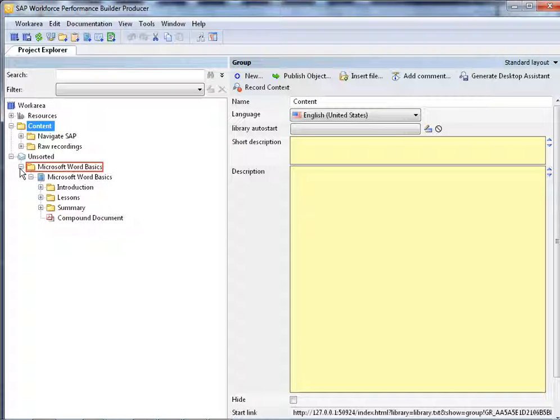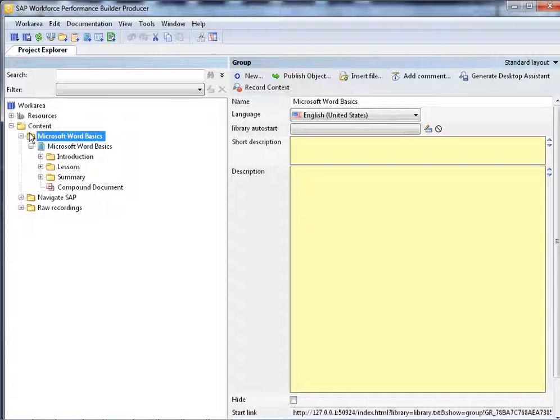The best practice is to not leave content in the unsorted folder. As soon as you can, you should click and drag example content into a folder called a group in your work area's Project Explorer tree. You will see that once you have moved all content out, the unsorted folder is hidden automatically.